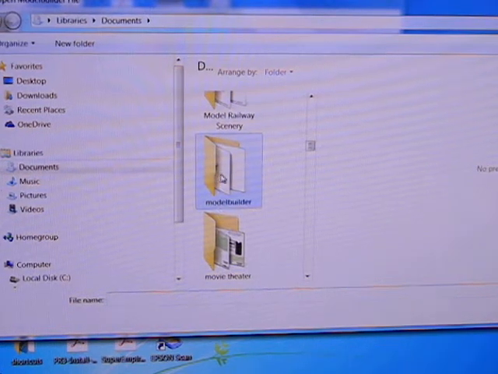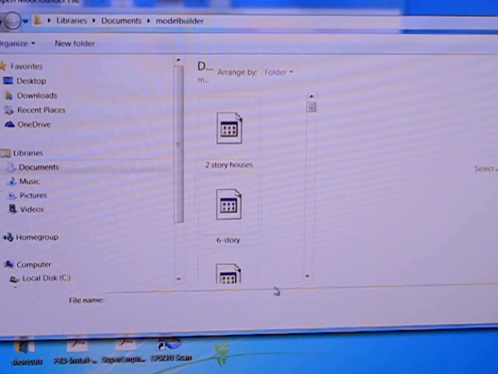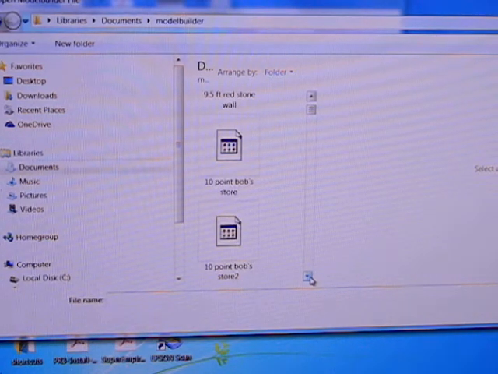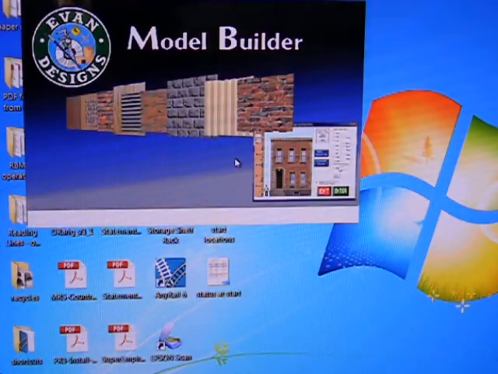Saved in Model Builder, of course. And I have a lot of files in here, a lot of designs that I've done. Here's a little store that I designed. It's called 10 Point Bob's. So I'll open that.